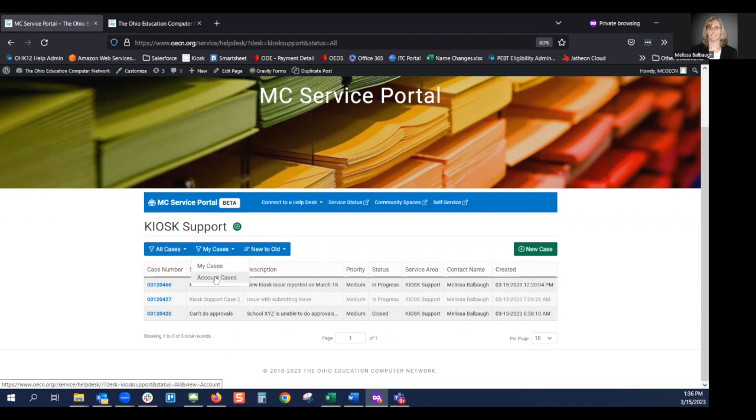Account cases will be all cases for that particular service area for your ITC. For the purpose of today, I'm the only one that has any test tickets out there, so I won't see any account cases that are tied back to my ITC, as I'm logged in as a test district right now. But if there were others, that's where I would see those.